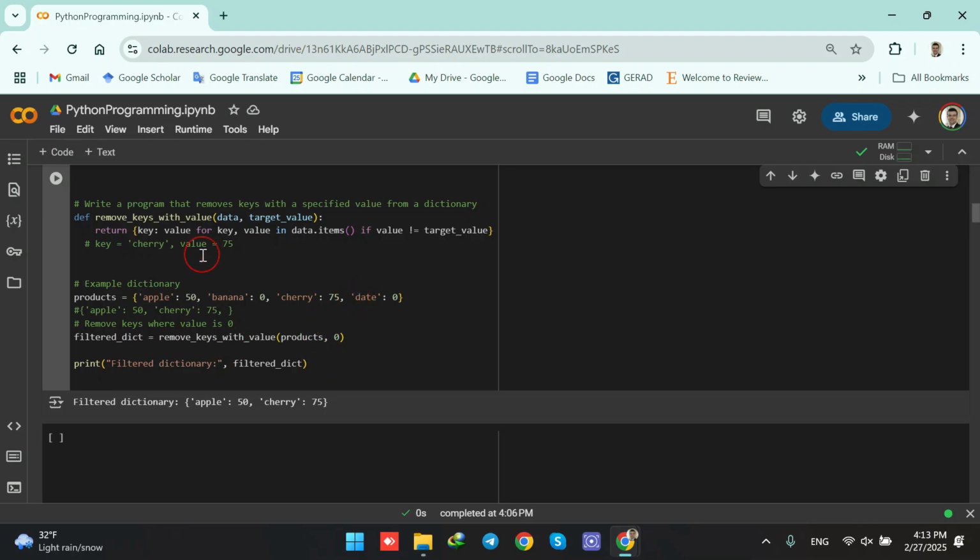And in the next iteration, the key is date, and its value is 0. We check 0 is not equal to 0. Is it true? No, it's not true. 0 equals 0. So because it's not true, we are not going to insert the key and value. So we created a dictionary with two pairs of keys and values, apple and 50 and cherry and 75, and return it.